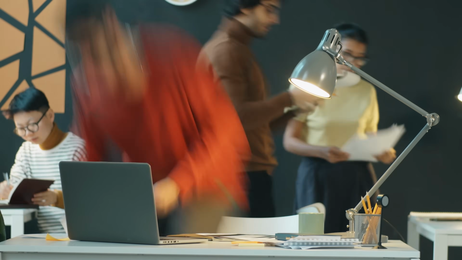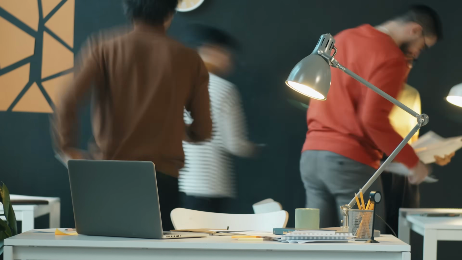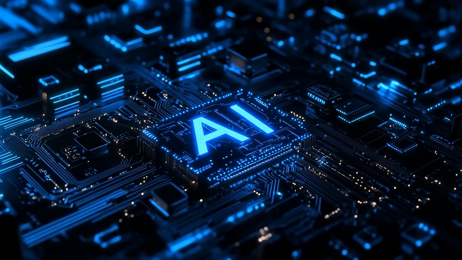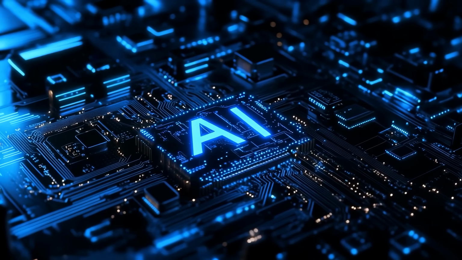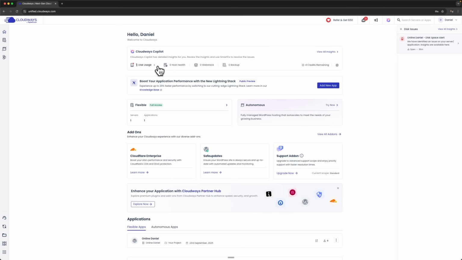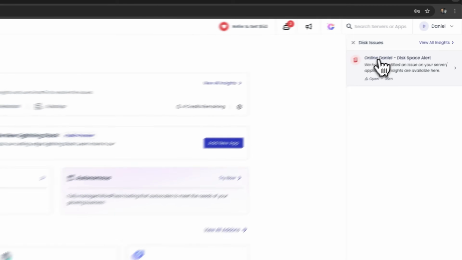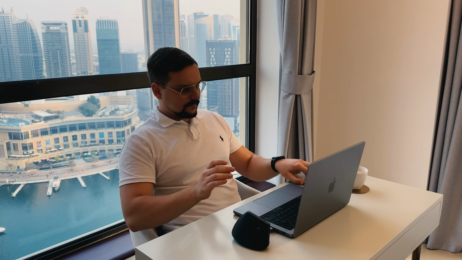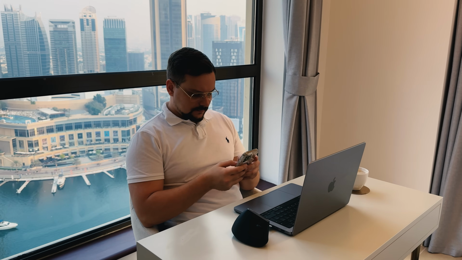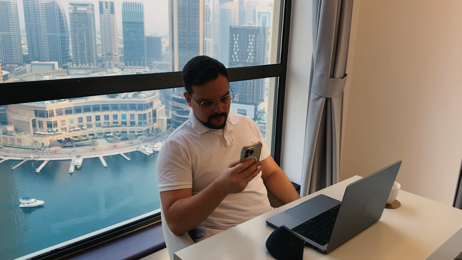Folks, every business wants speed, uptime, and rock-solid security. Copilot brings AI to handle it all effortlessly. First, consider the time you and your IT team save. Tasks that used to take hours are now mostly instant. I'm talking about diagnosing issues, optimizing performance, and handling storage. And for agencies managing dozens of client sites, Copilot can cut this busy work to a minimum.